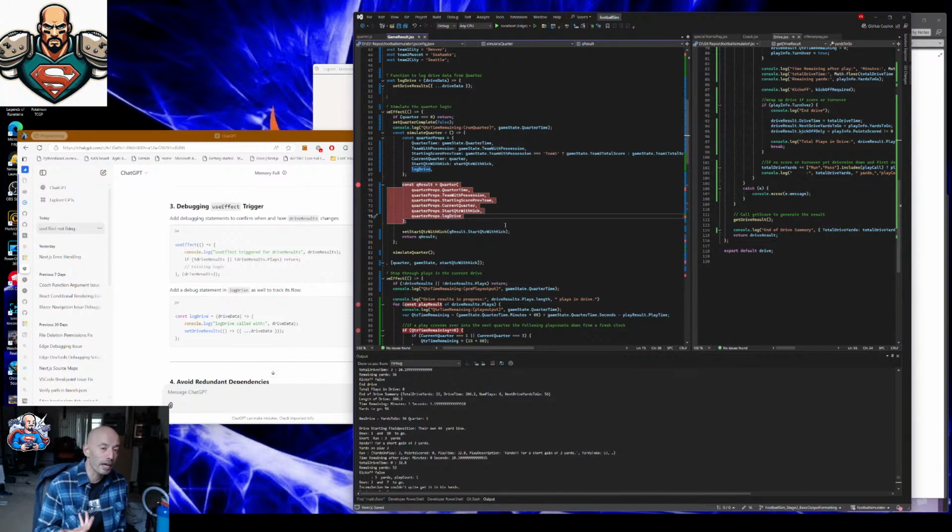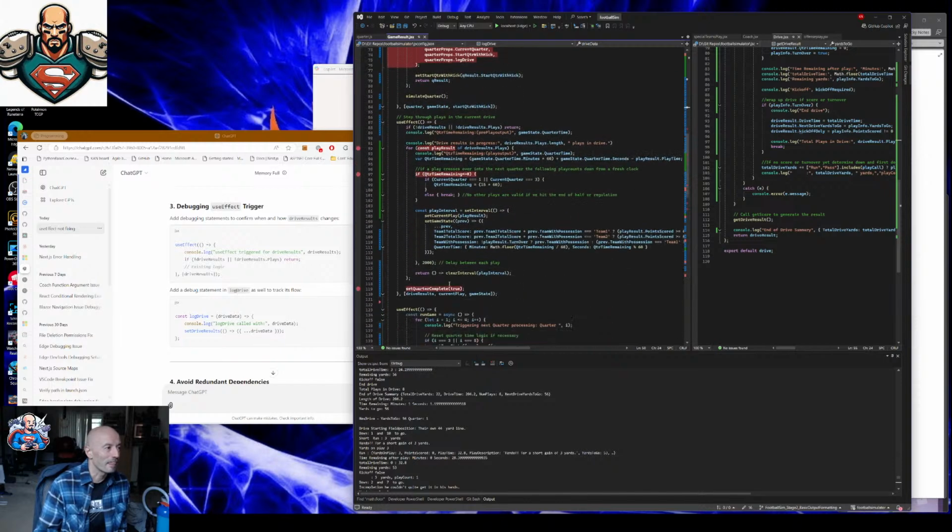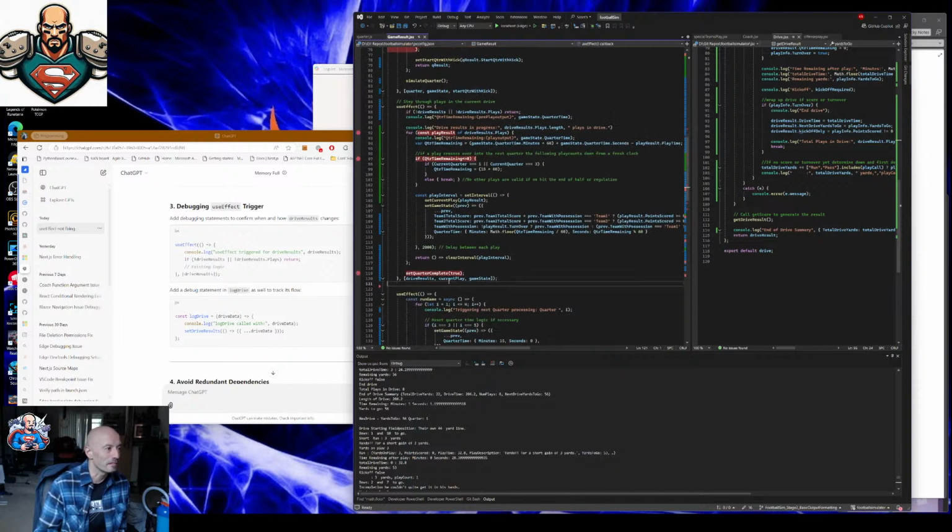But each time a new drive completes, it triggers this log drives event. What's supposed to happen is when this updates, this effect is supposed to fire, since it's dependent on drive results, and we go in here and start updating stuff. It's not working. It updates and updates and updates, and the quarter keeps processing, and we never get to process any of the data.